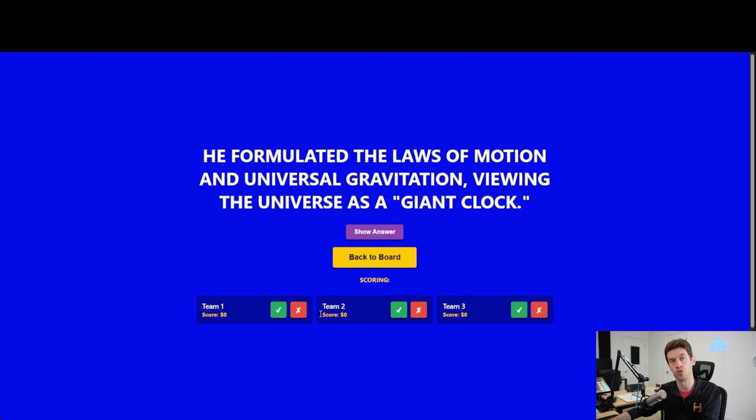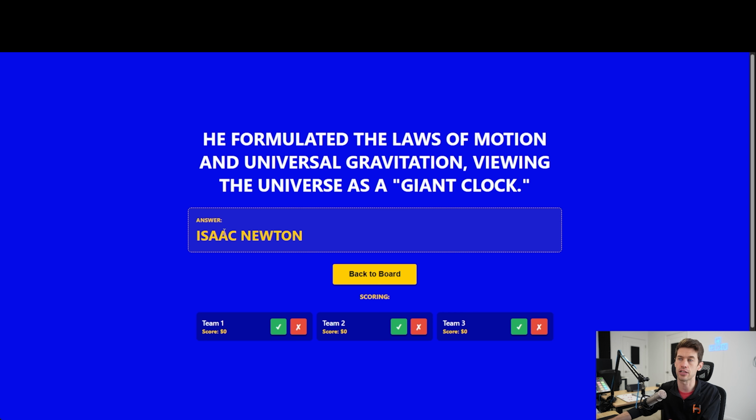Depending on which group is answering, it'll add the points or subtract the points for you, and when you're done and somebody gives you the answer, even if it's not the exact answer you're looking for, you can click that show answer button, and that's where it pulls in the answer and gives you the answer, at least for the students to then see on screen.